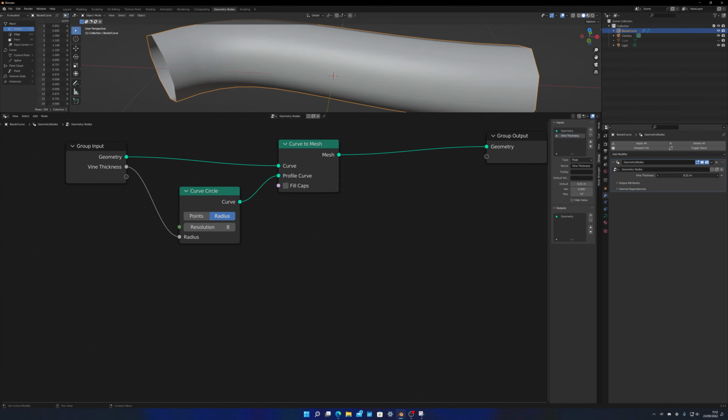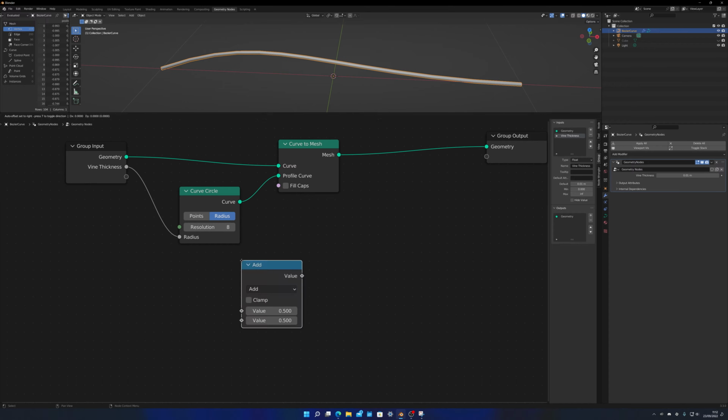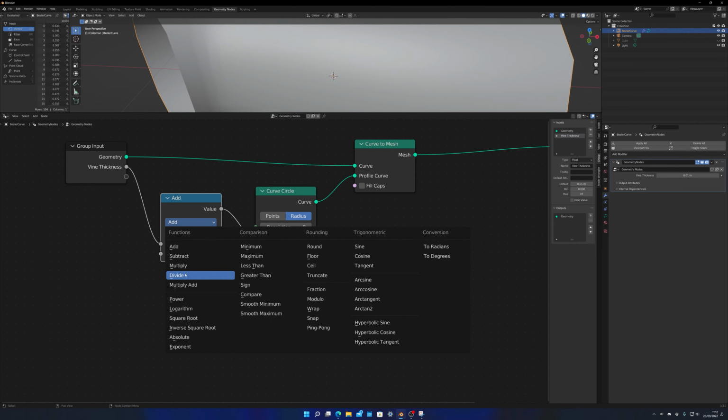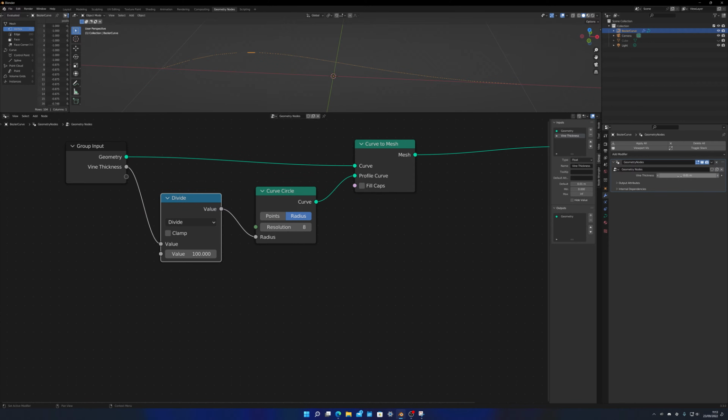It's a bit unwieldy to adjust at the moment, so drop a math node set to divide between vine thickness and curve circle nodes. Set the value to 100, then turn the thickness back up, much easier to control.